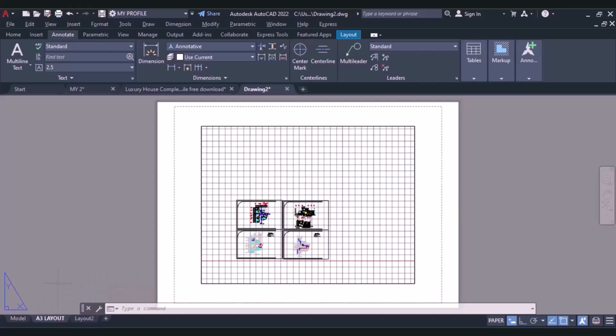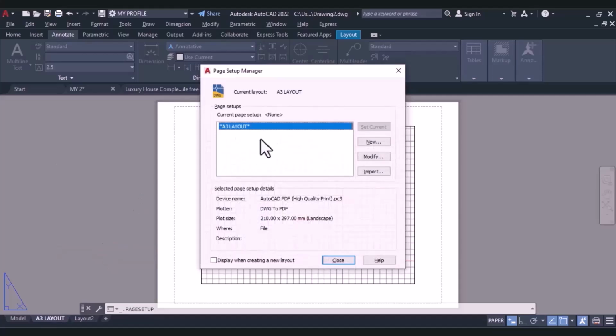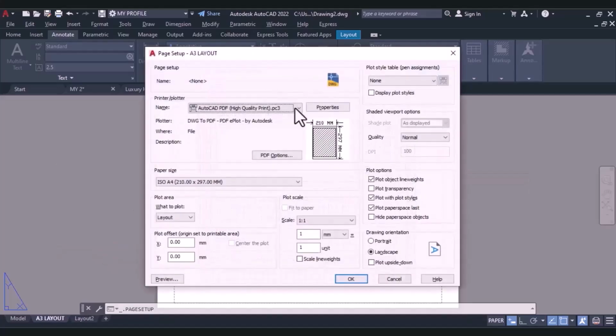Now, after naming it, before I print or plot my project, I'll first edit the layout properties. To edit the layout properties, I will click on it, right click, and click on Page Setup Manager. On clicking it, I see my renamed layout. I'll click on Modify. So this pops up a plot window for me.